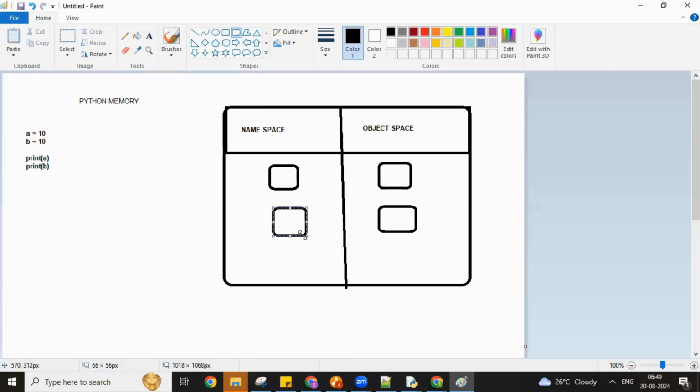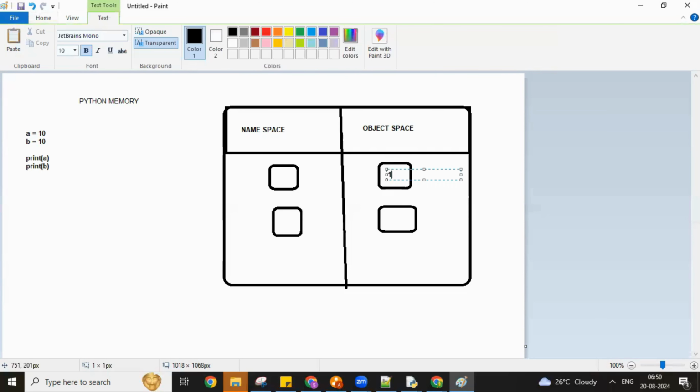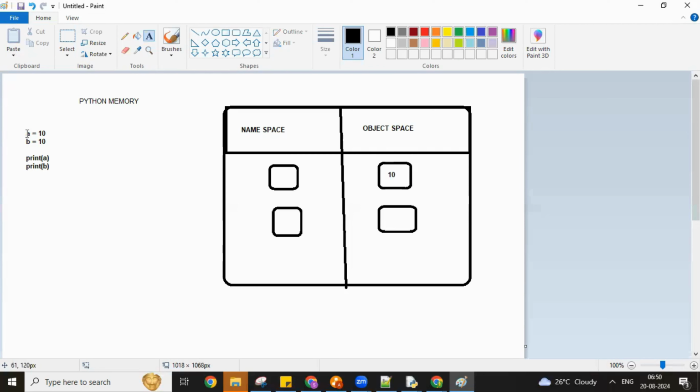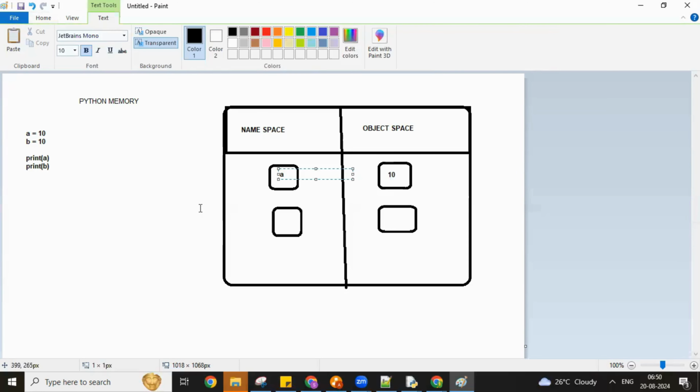But the beauty of Python is that Python will never create a duplicate block. For example, when you write a equal 10, neither namespace nor object space will create any duplicate blocks. I'll tell you: a equal 10, so 10 will be stored in the object space and assigned to a, correct? Understood.